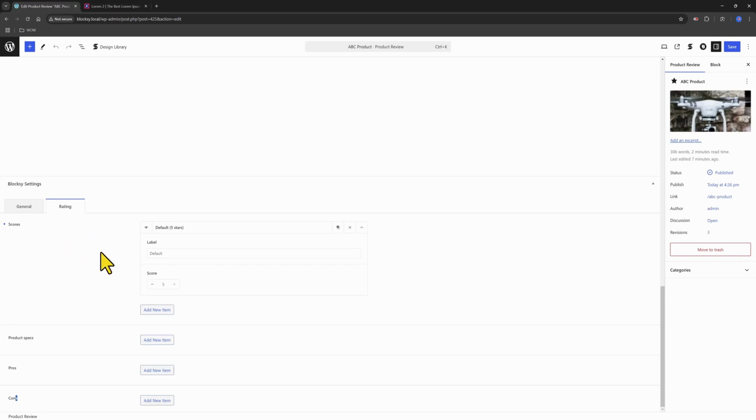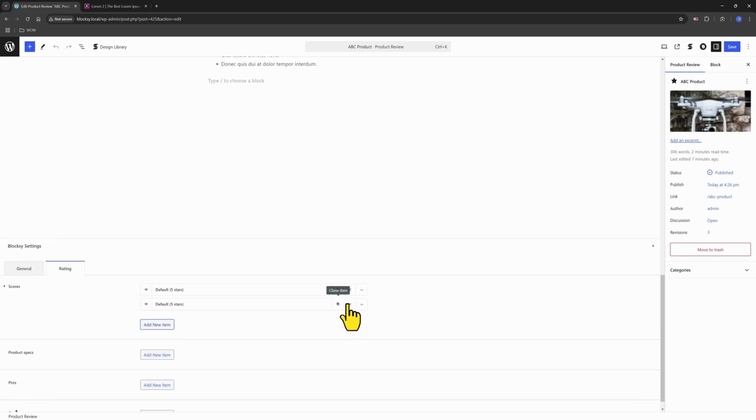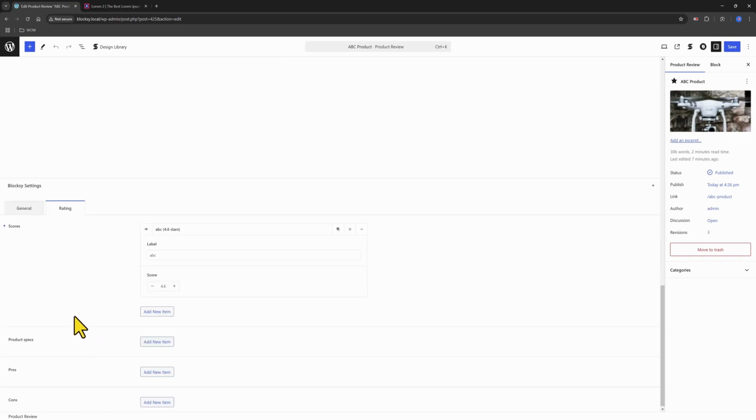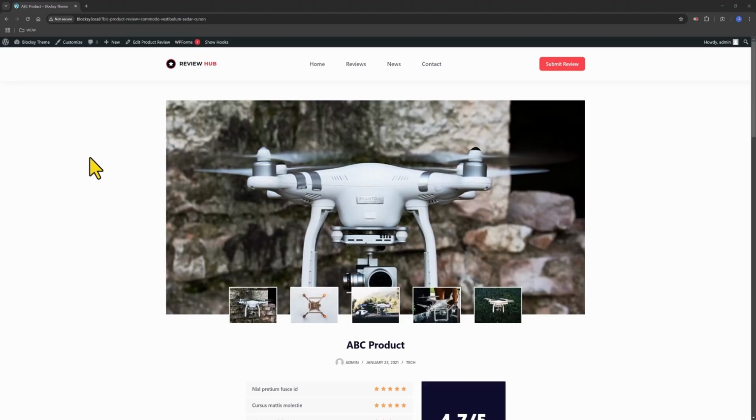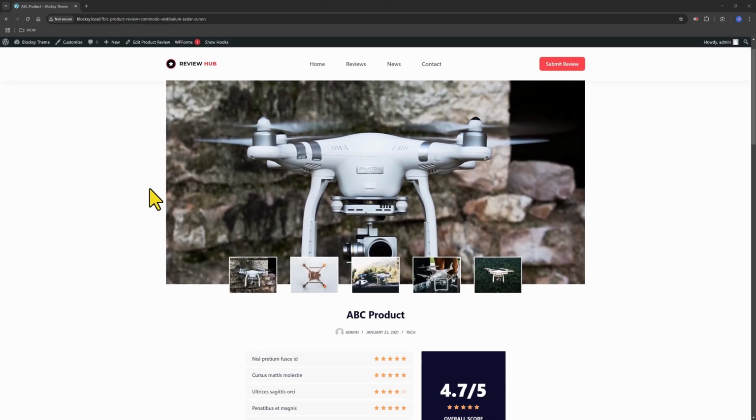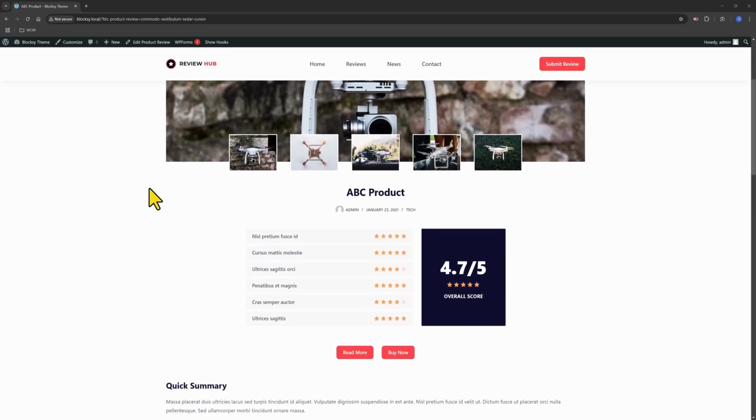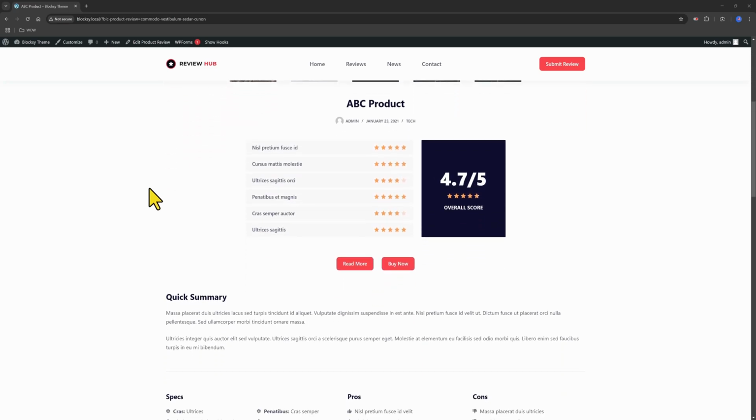You click on add a new item. We can delete it, we can close the item, or we can label it. The maximum value is 5, and what I like the most is that we can decrease by decimal values just by clicking on the minus icon. Pretty cool. And the other ones work the same way, so there's no point in repeating the same. And so at the front end, this is the final version we get with this beautiful single product review layout.